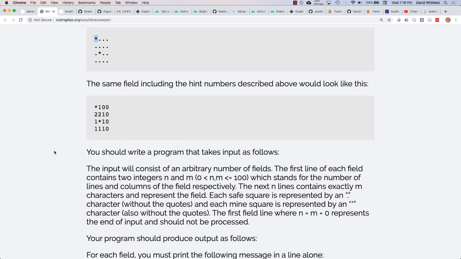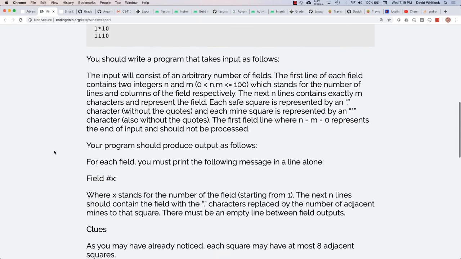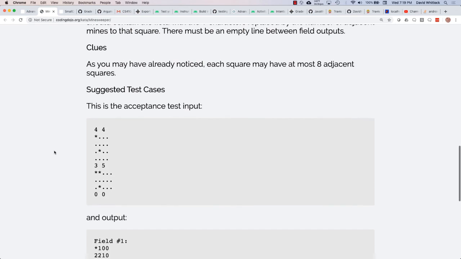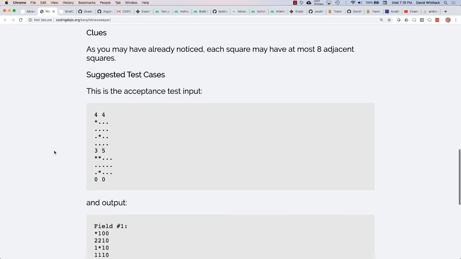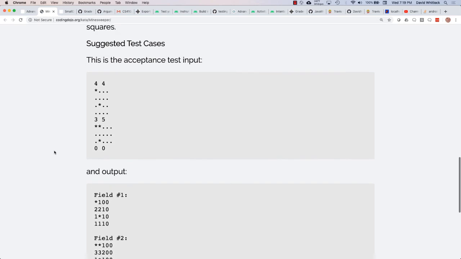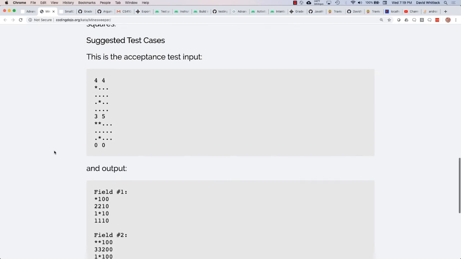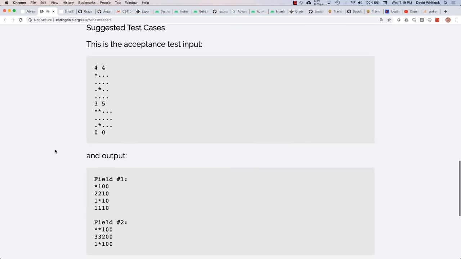Sorry, what is this? 3 by 5? 5, 0, 0. Oh, okay, right. And so then you analyze the input and come up with a result like this, which says, for any given cell, does it have a mine in it? If not, how many mines surround the given cell?